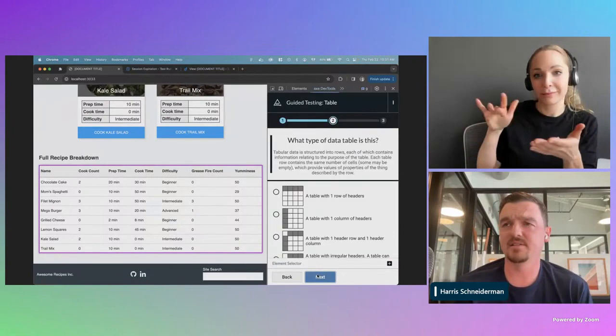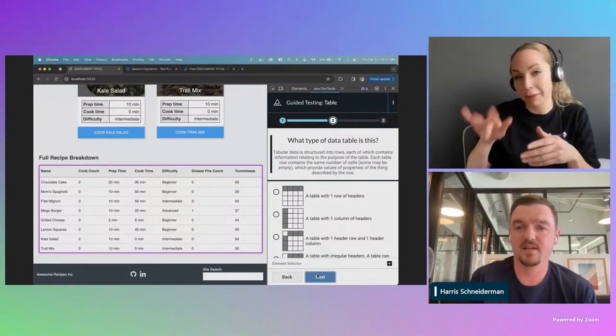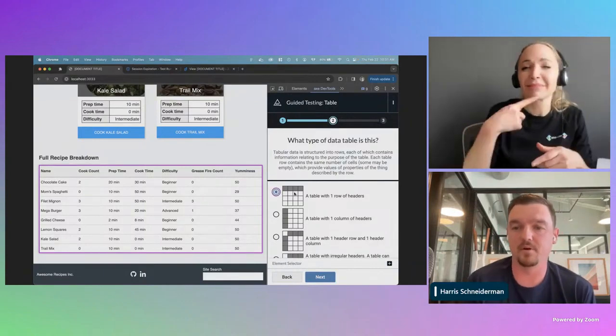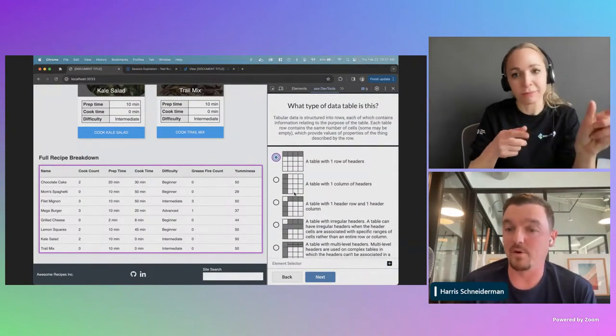Okay, now that we're testing this table, it's going to ask us one quick question. It says, all right, what type of data table is this? And there's a number of options. There's a table with one row of headers, which is what our table is. But let me show you the other options. We have a table with one column of headers.